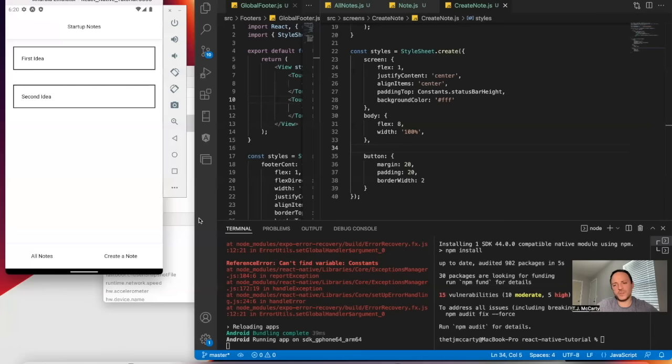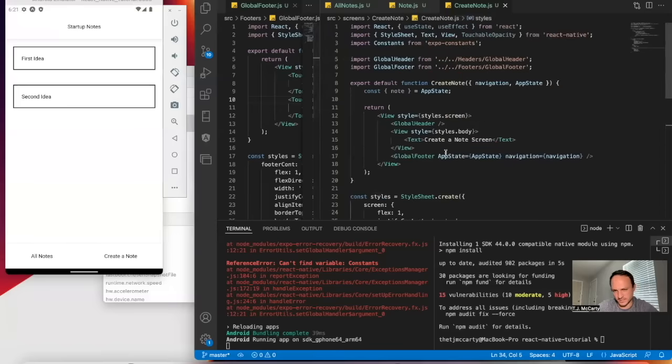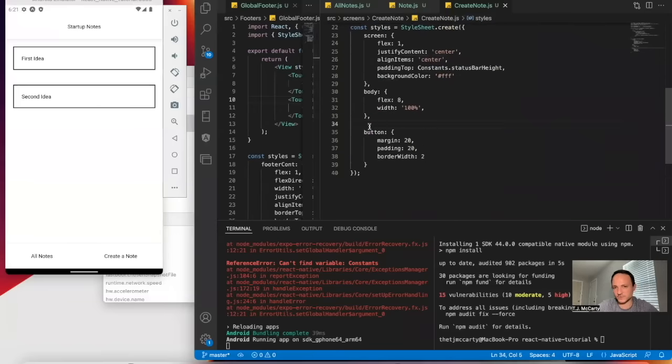But before we do that, I want to add in some icons and some more styling to make this look more like a real app, just because I think it's fun to see the app look like a real app before we start adding in some of the functionality. Before I do that, in create a note, there's no button styling. So I'm going to go ahead and delete that.